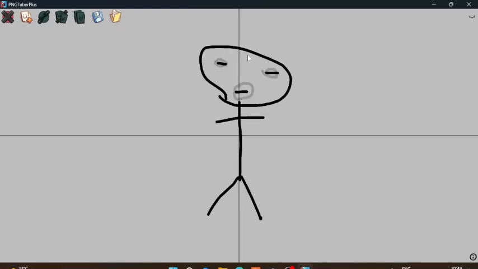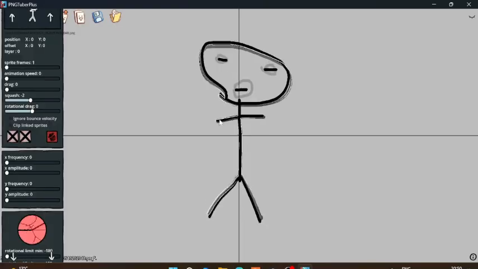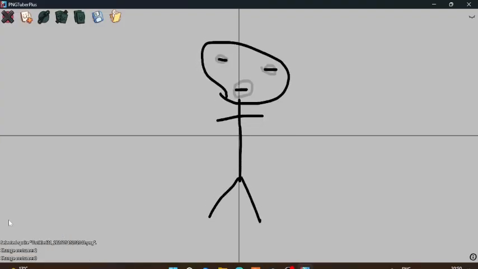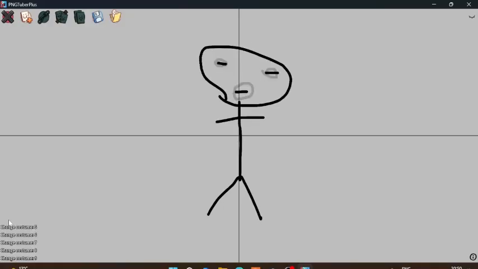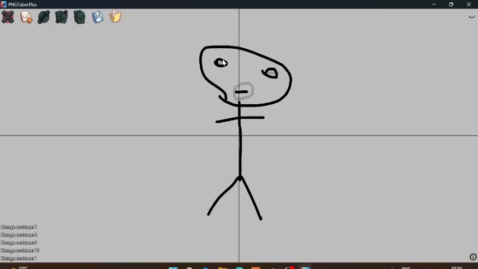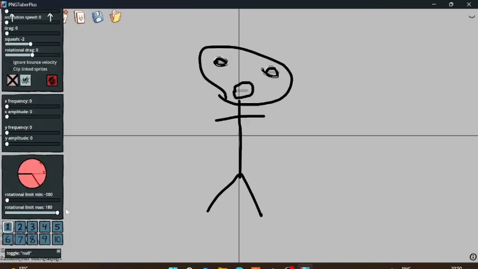Alright, advanced stuff time. This is where we talk about these little numbers here on the left. These are the costume toggles. Currently, our little stickman doesn't have any costumes. But we can change that immediately.